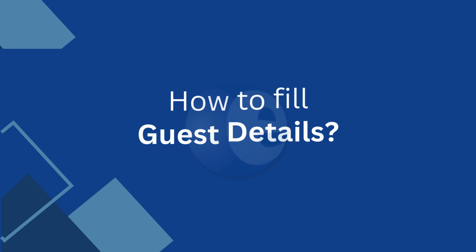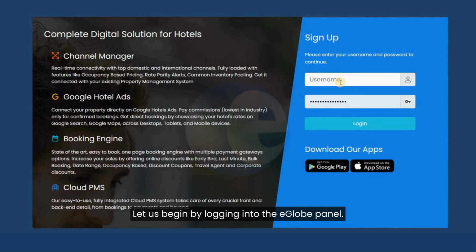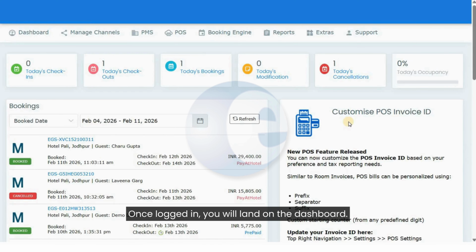How to fill guest details. Let us begin by logging into the eGlobe panel. Once logged in, you will land on the dashboard.